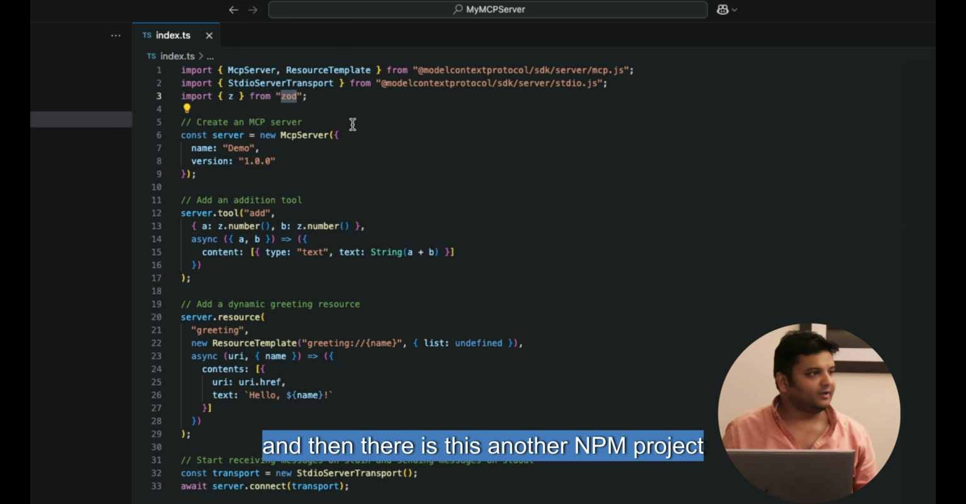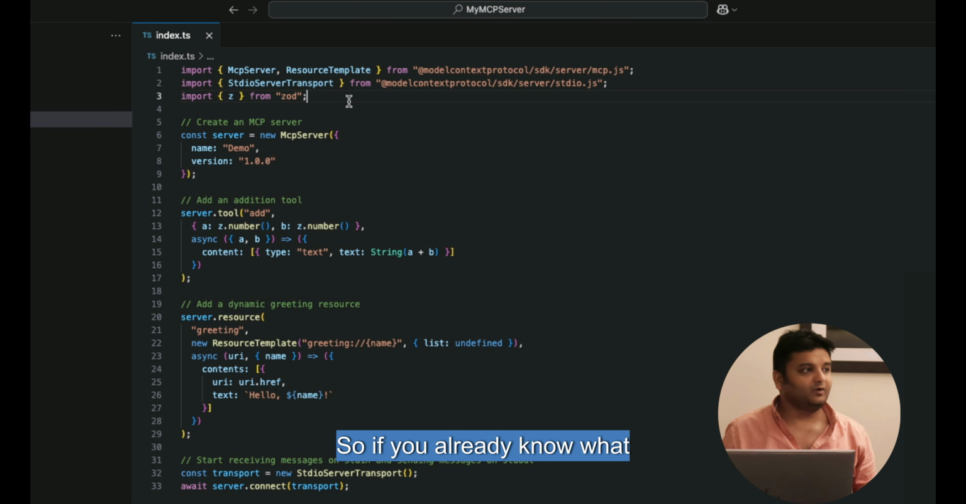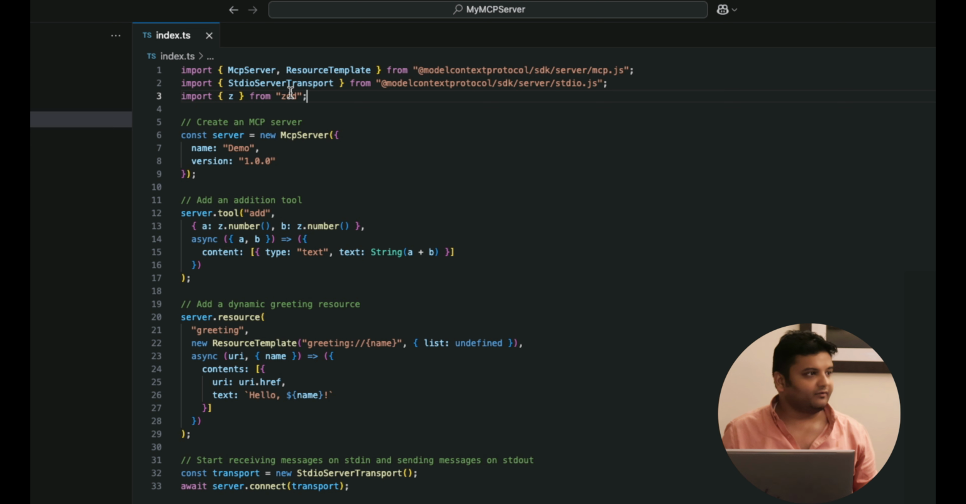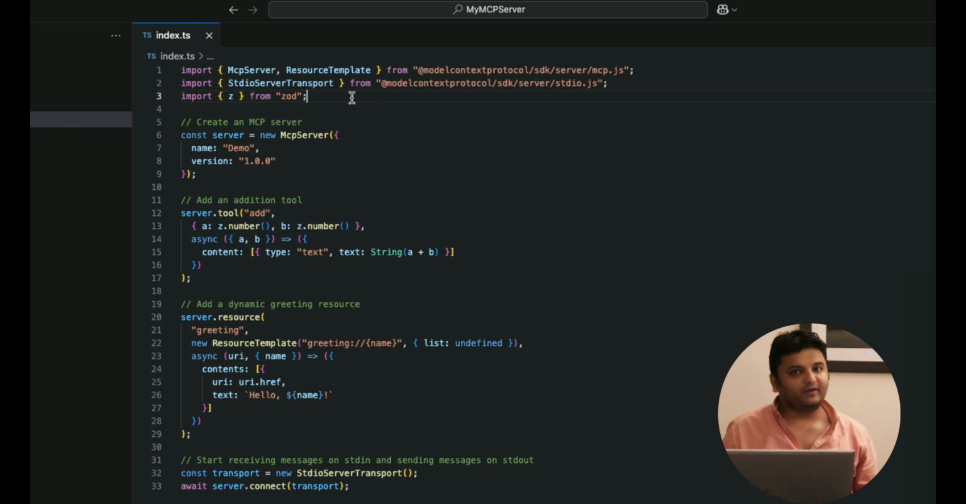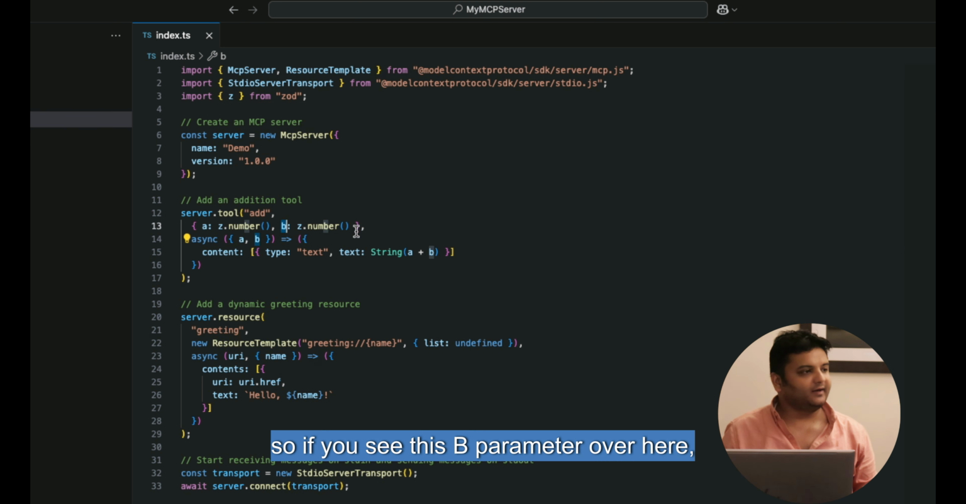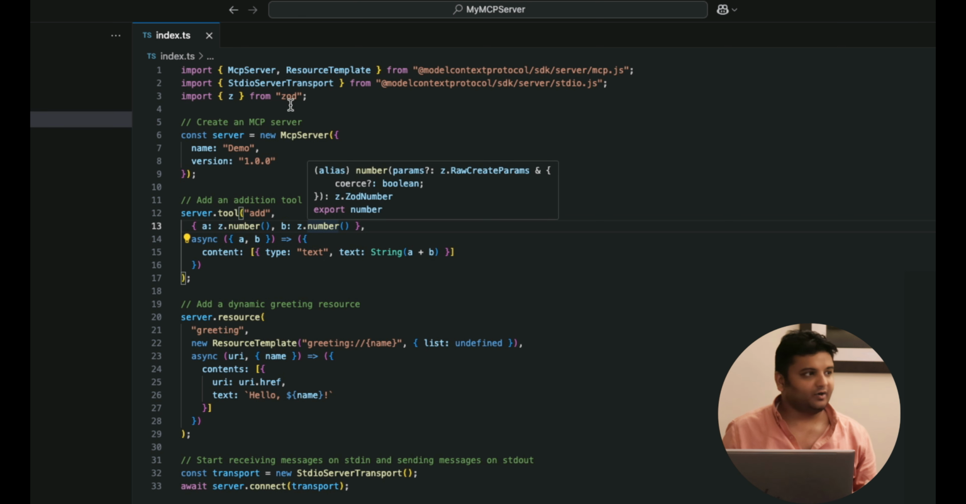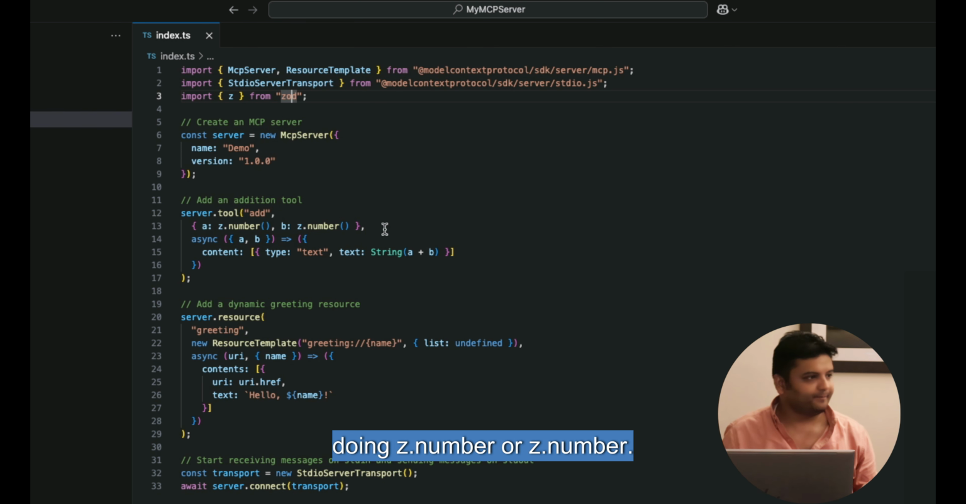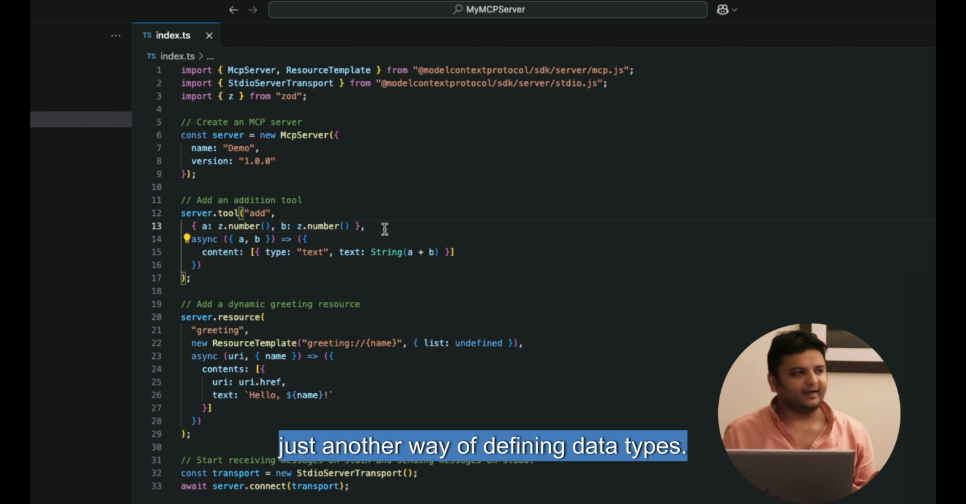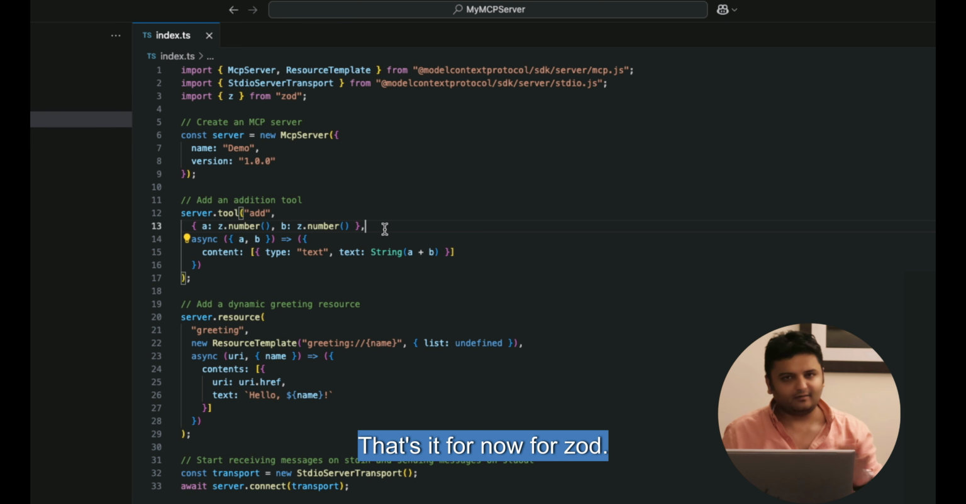And then there is another npm project called Zod. If you already know what Zod is, fine, very good. But if not, Zod is another npm project which defines the data type for you. If you see this b parameter over here, it is of type z.number and not just number. Because you are using Zod, you are doing z.number. It's just another way of defining data types. That's it for now for Zod. Don't worry much about the Zod thing over here.